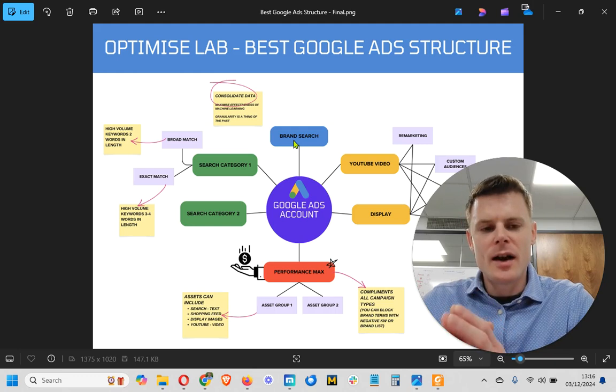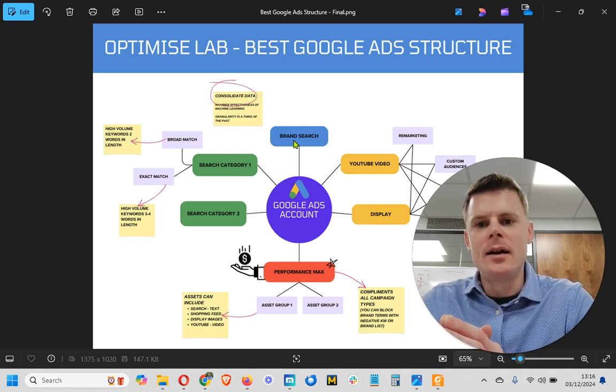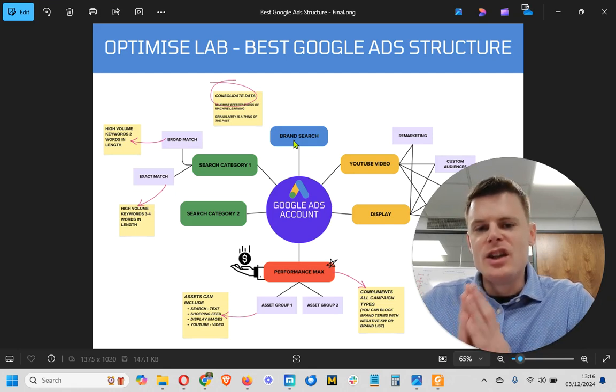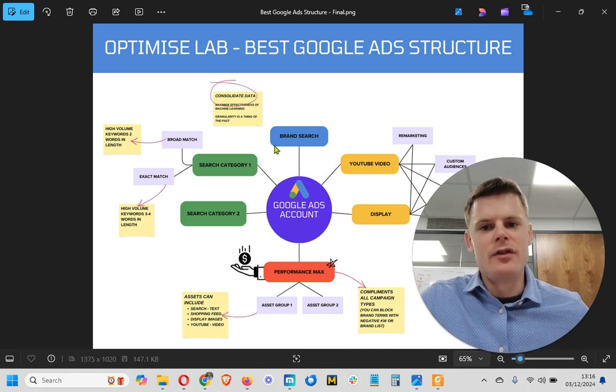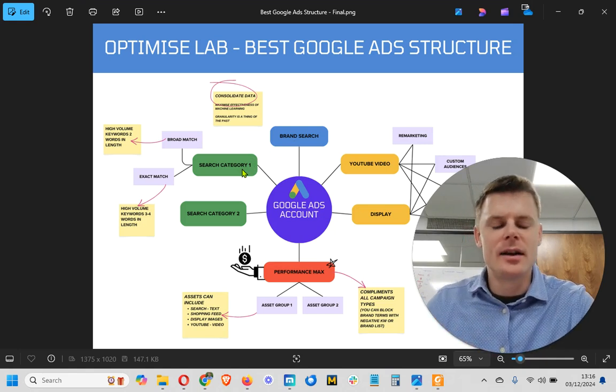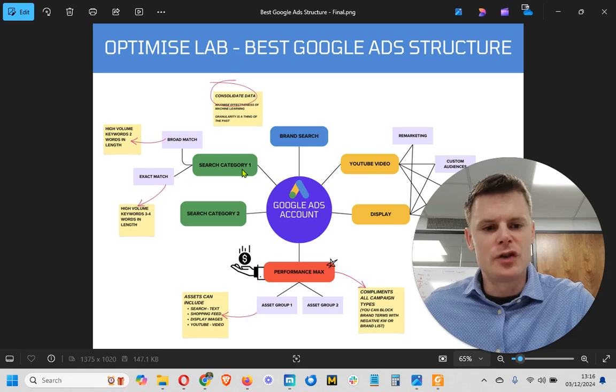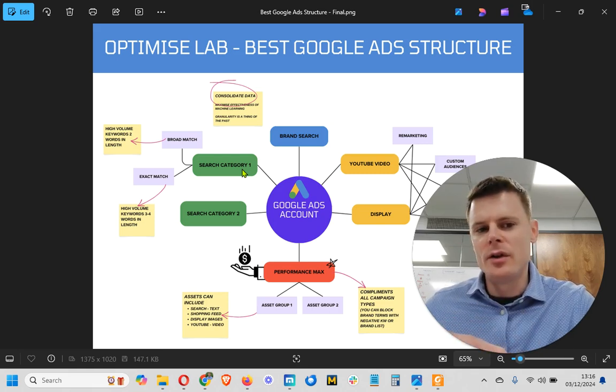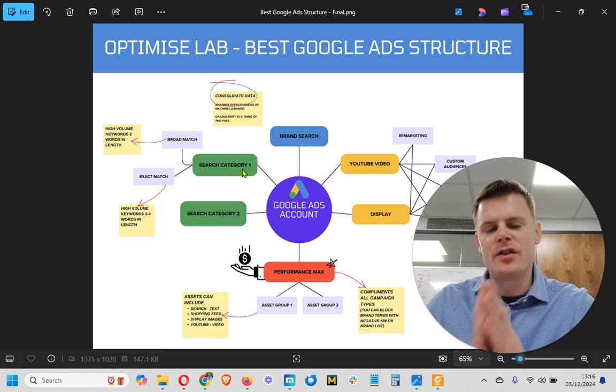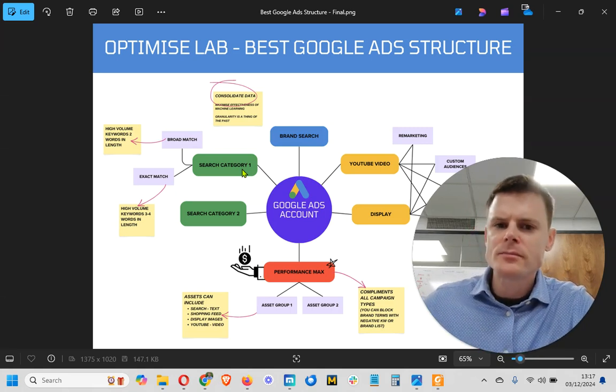So the benefit of having a separate brand campaign, of course, is that you can see how it performs and you can control the performance and the targeting of that campaign. And importantly, you want to make sure in most cases that your brand is negative matched in your other search campaigns. So if you have a search campaign that's targeting one of your services or products, you want to make sure that you're not including your brand in that. You want to make sure all brand searches are going through the brand campaign.